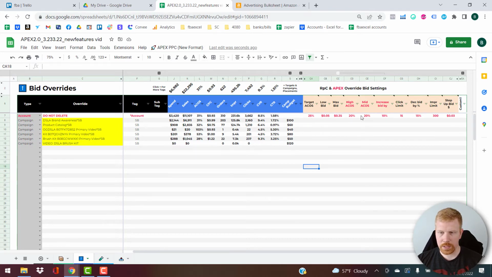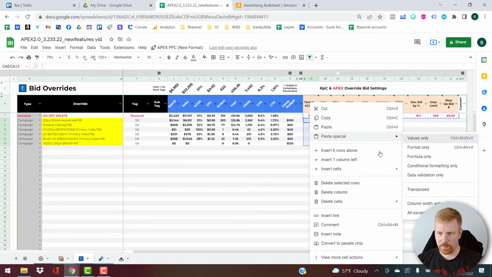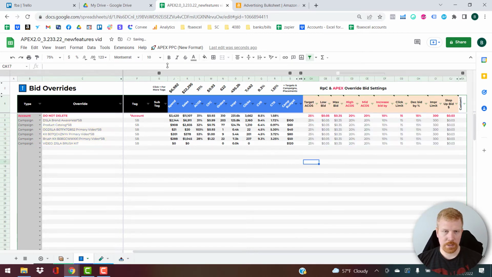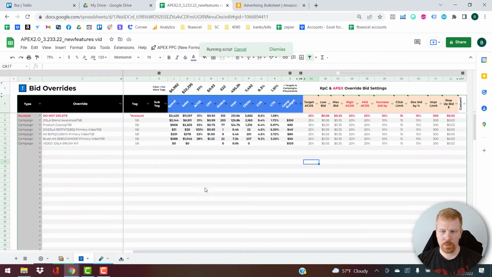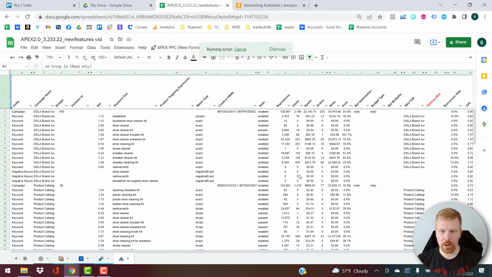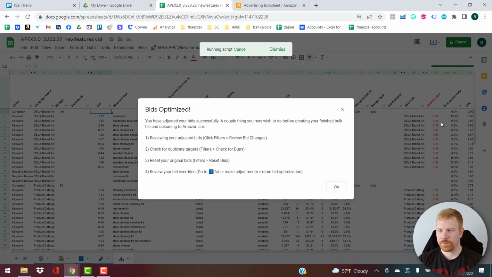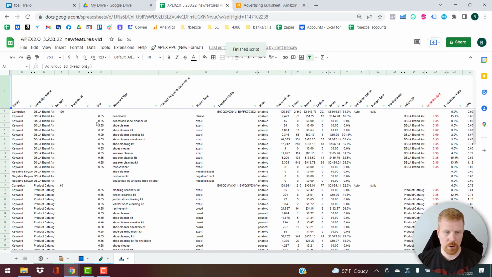So once you've, let's say for example, we just use these, then you'll come up here, optimize bids when you're ready to go, and click Apex, and it's going to take all of your bid inputs and bid at the campaign level for all of the targets within those campaigns, and you'll see this column AG gets filled in with our new optimized bid. And then the bid here gets overridden again.